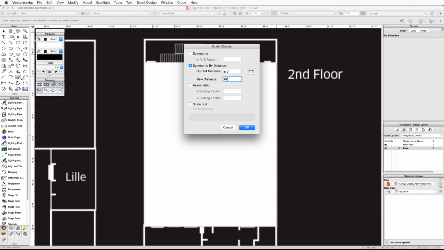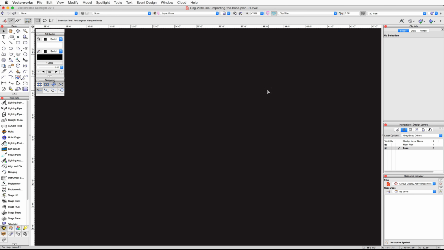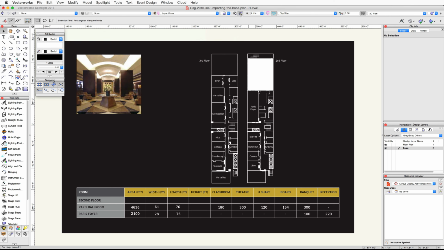So in the new distance field, enter in 61 feet. Then click OK, and you're also going to click Yes to confirm the scaling operation. Now click the Fit to Objects button in the view bar. This will zoom in on the image.